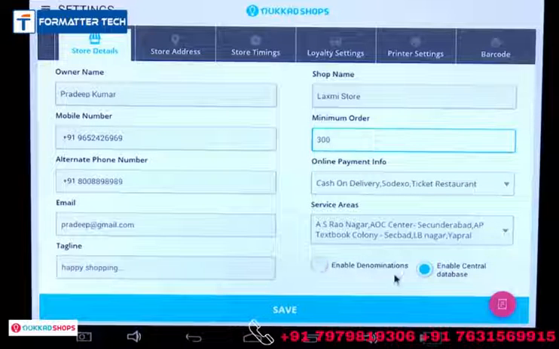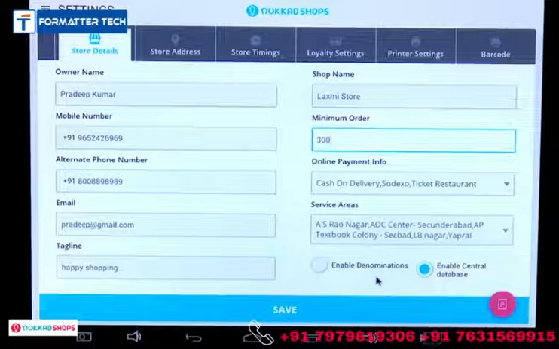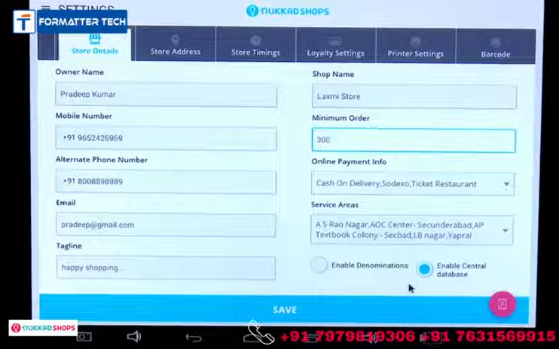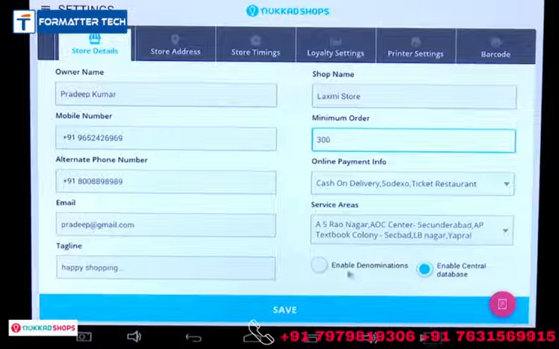And coming to enable central database, if you enable this, there are already 25,000 items added to the central database of Nukkad Shop. So while billing, you can see all those suggestions from the central database. And if you disable this, you can only see the list of items which are added to your inventory. And if you enable this, all the items which are saved to the cloud or central database of Nukkad Shops will be shown as suggestions in your billing screen.